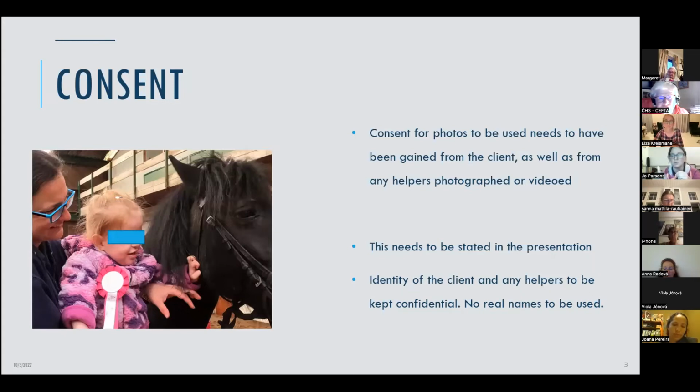We also try to anonymize the photos as much as possible. You will see on my presentation I have anonymized all the photos, but I was not able to do this on the videos. I do not know how to do it. If anybody knows how to do it, that will be wonderful. But I will discuss that in a little bit. Also, any helpers need to know that they will be on any videos or photos, so we need consent from them also. And that we keep the identity confidential. In my presentation, I've used a fake name for my child. You can use the real names of the ponies, but not of the child or the client.